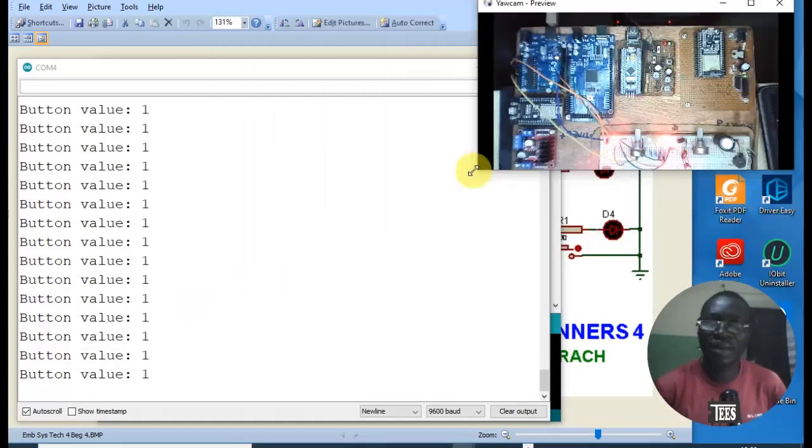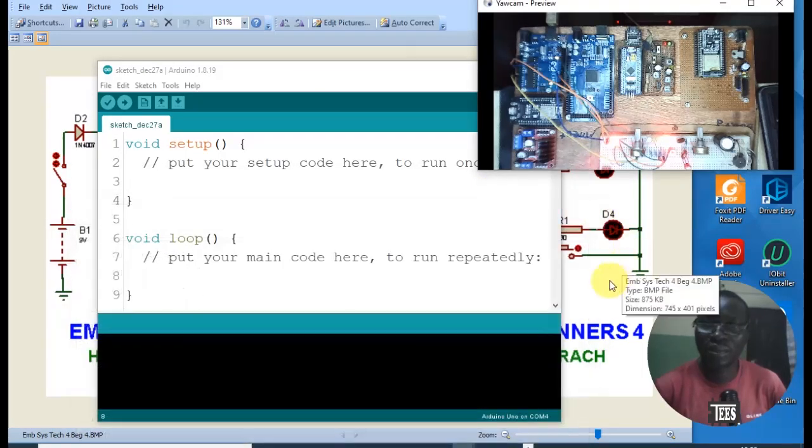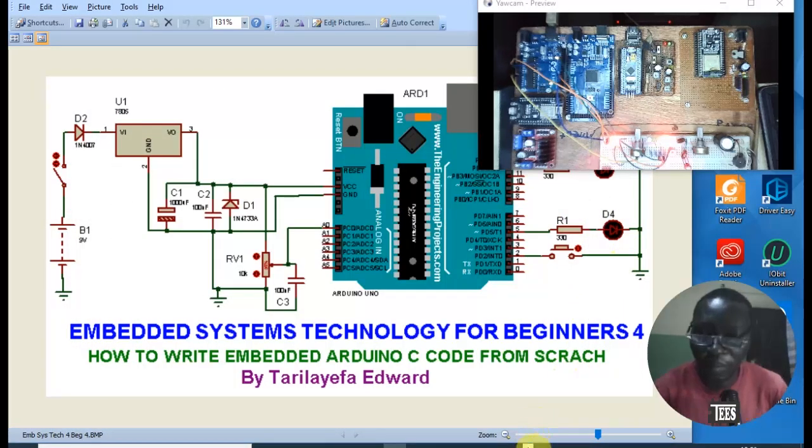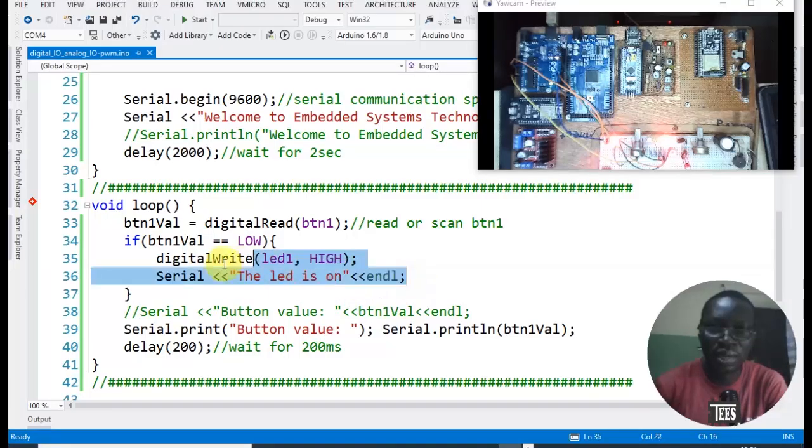Now let's make our program more sensible. This is what we're going to do. You see this instruction here is based on this. So we want to write something. Let's make it this way.